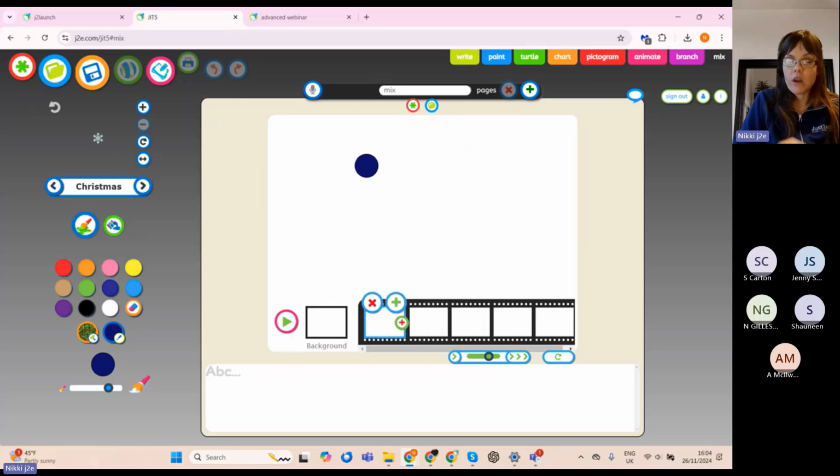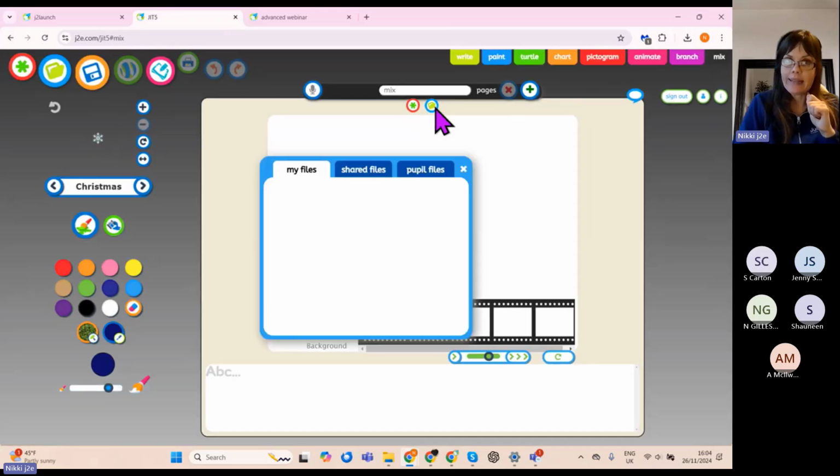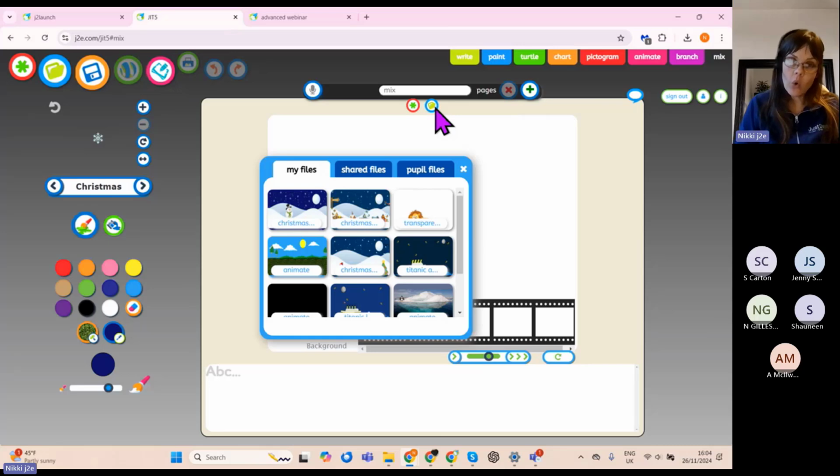The other option, if they've created something in the standalone tool, so if they've created something in animate, imagine we've done that animation in the previous lesson and this is our follow-up lesson, I can use this button here. This is the load button. It's a folder on the right hand side. I'm going to click that, and that is going to open up all of my animate files that I can add onto this page. So I've got my Christmas animation that I've just done.